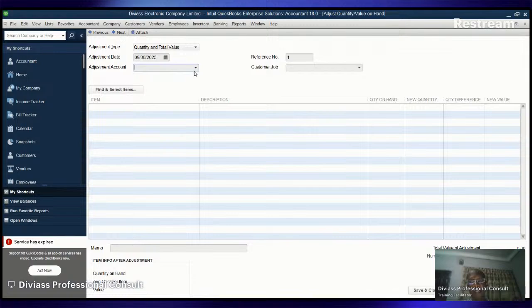Then you select the accounts, the adjustment accounts. So that will be equity accounts. Assuming October is our beginning period. So you will not mind this, just cancel it. So we're going to select the item one after the other. The computer mouse, you select new quantity, 30.